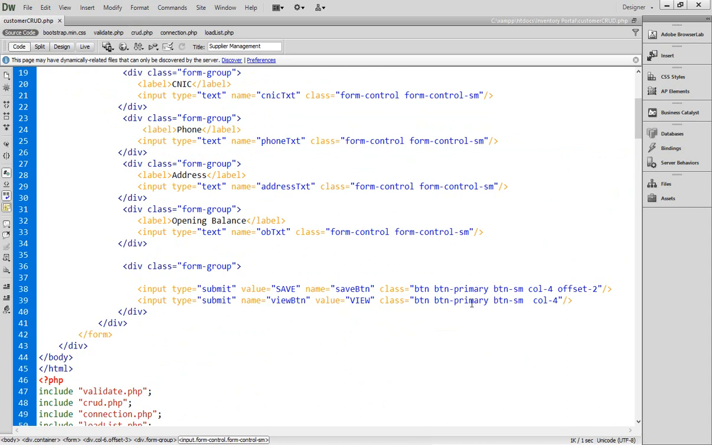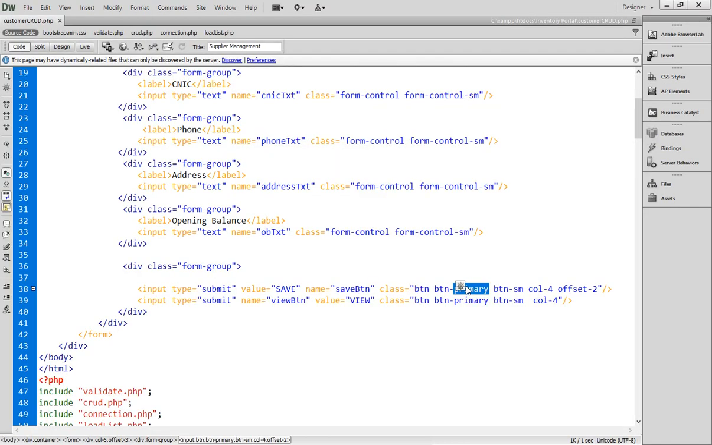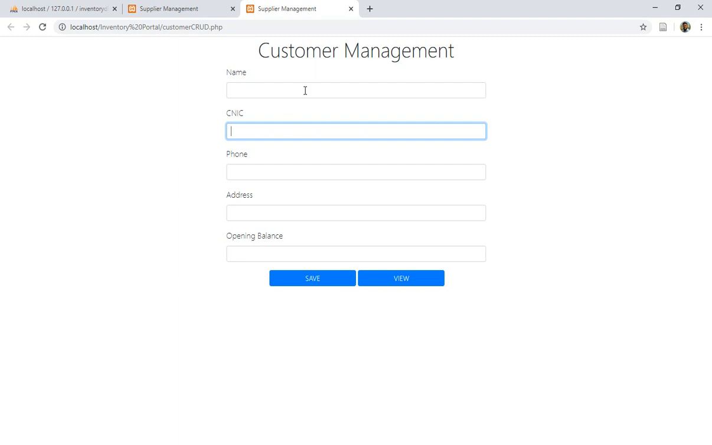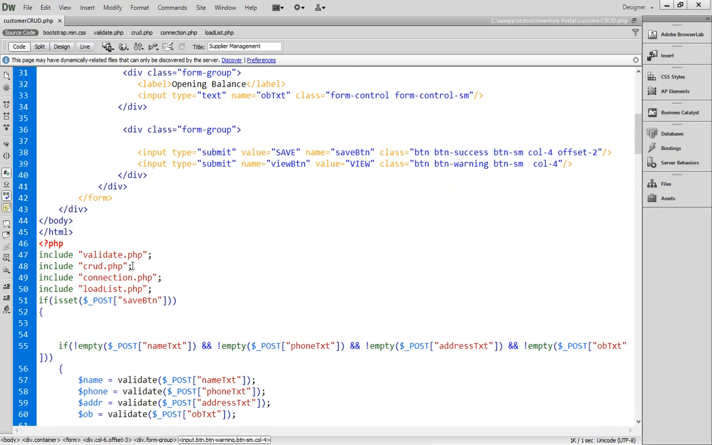Button primary, and I don't want this button primary. Instead, do we have to change these buttons? Okay, for BTN success, let's try to experiment these things, and BTN warning, save and refresh. So that's another UI that we need. Okay, now what we have to do, the next step is to update the other things.